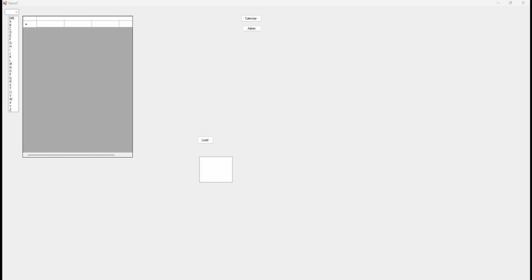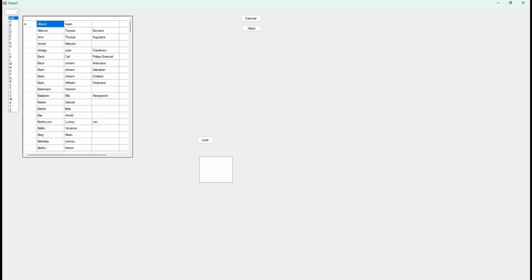Now, effectively, this is what I started with, to see the details of the composers. And I thought, we can add to that. So I've added to it.